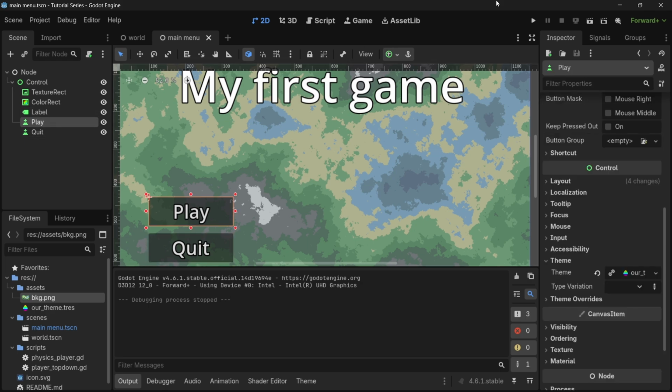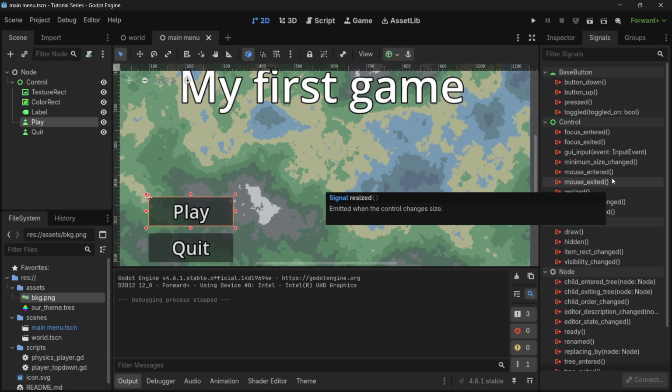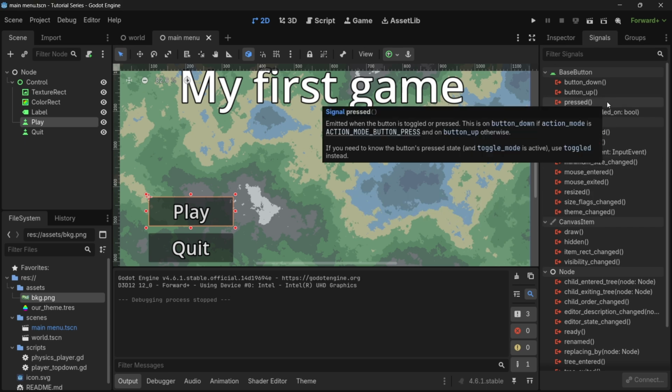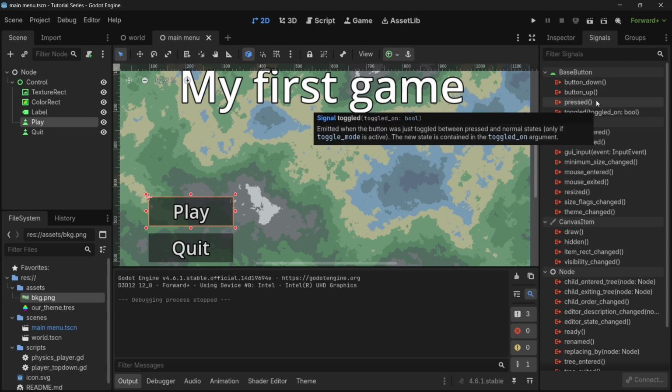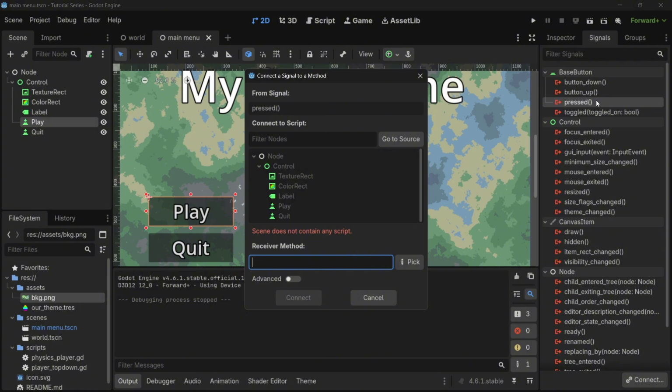The main way you do this in Godot is you use signals. So there are a bunch of signals depending on what happens with the button. Button pressed is going to be your main thing you want on a button. So let's double click that, and it says scene does not have any script.